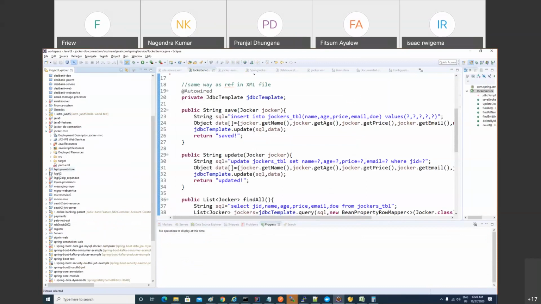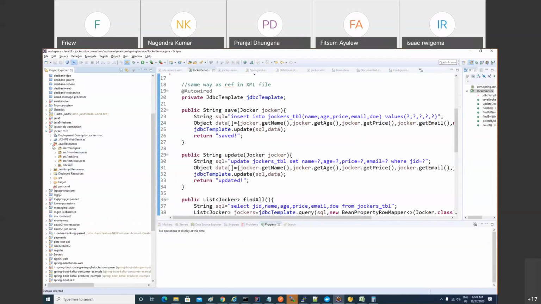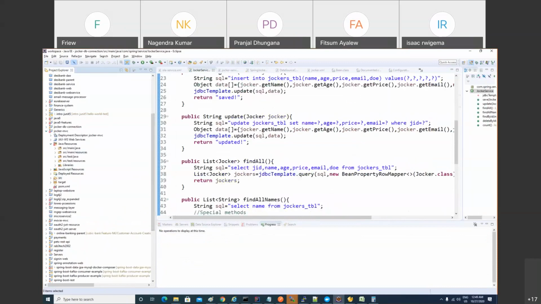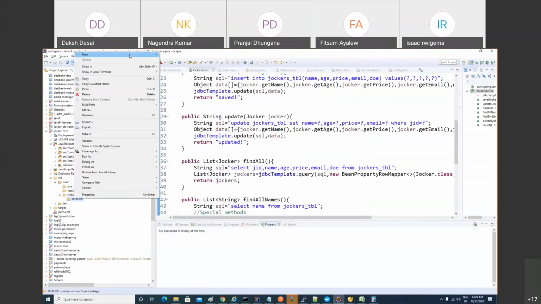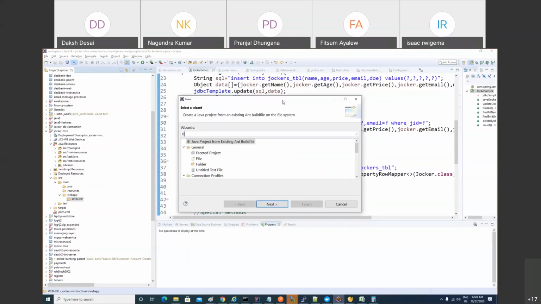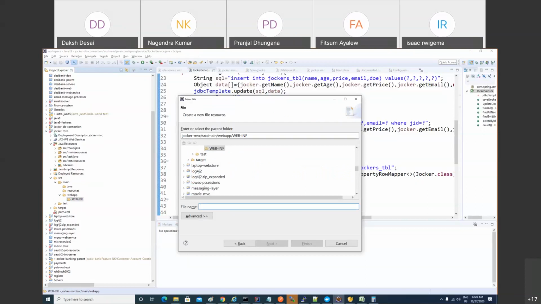Yeah. So, you know the technique. If you want to make a web project, don't forget to make a WEB-INF folder. And inside, you can make other project files. It will only come by practice.